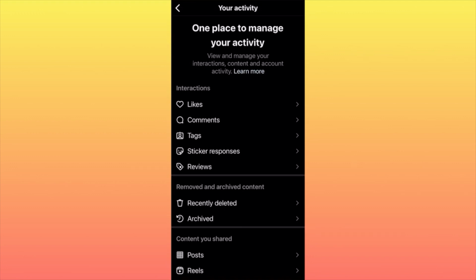For example, let's hope that the reel that you're looking for, you actually liked it, commented on it, or you tagged someone, some of your friends, or you did some interactions with it, right? This will simply help you to find the reel throughout the interactions history: likes, comments, tags, stickers, posts, reviews. If you haven't interacted with the reels, well, you're essentially out of luck.